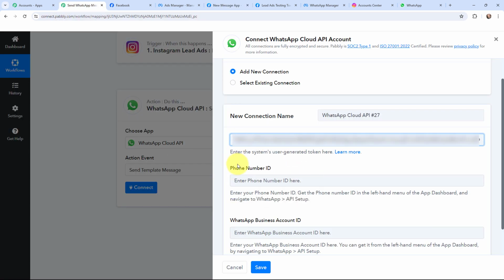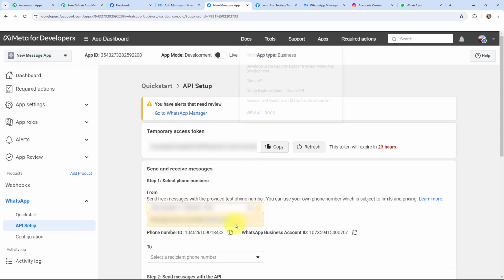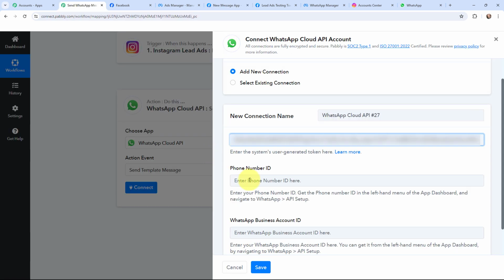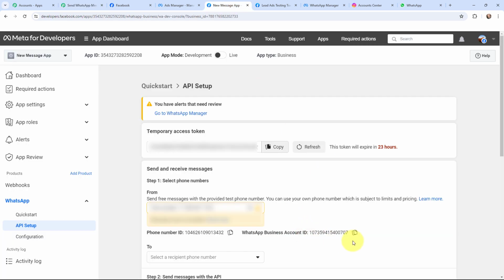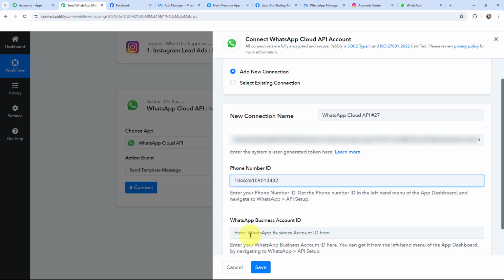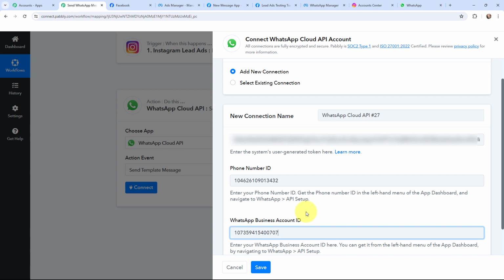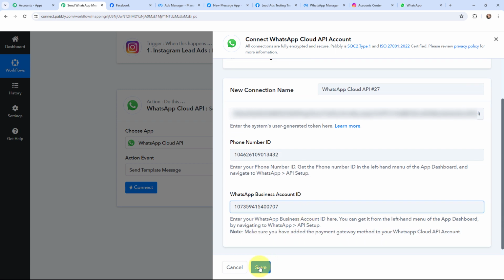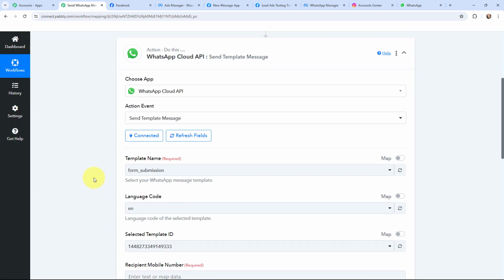Now moving to the phone number ID. So again from over here I'm going to copy it. I'm going to paste it. Now I'm going to copy the WhatsApp business account ID. So this here's the ID. I have copied it and I'm going to paste it. So once I've mentioned these details, here I'm going to click on save. And you can see that WhatsApp Cloud API and Pabbly Connect is successfully connected.